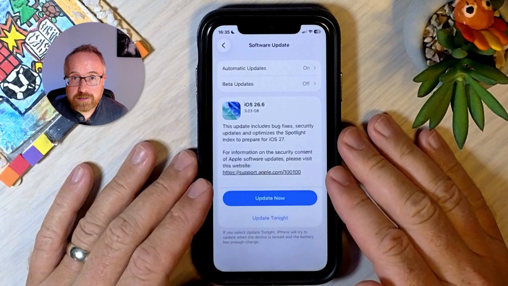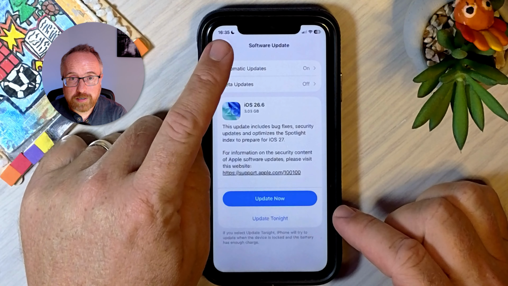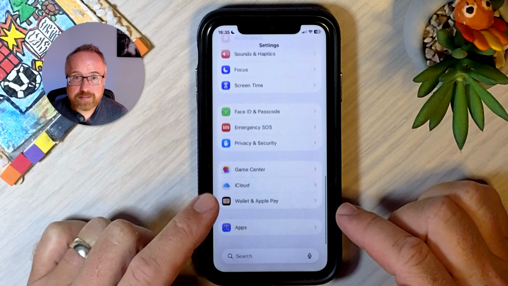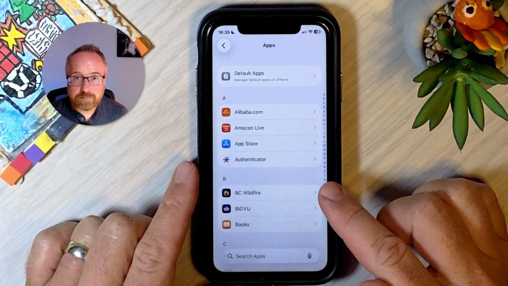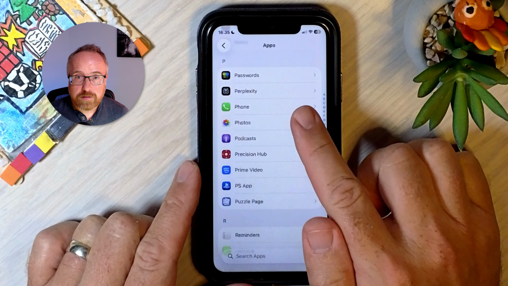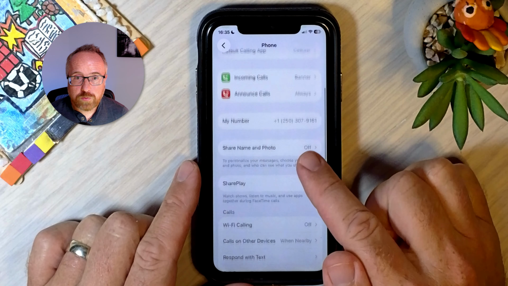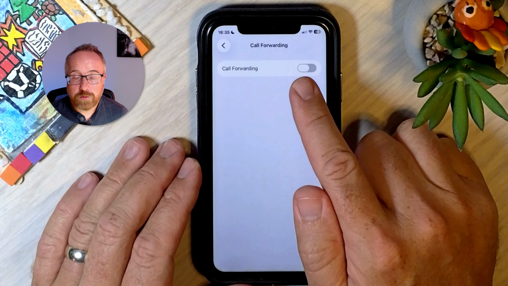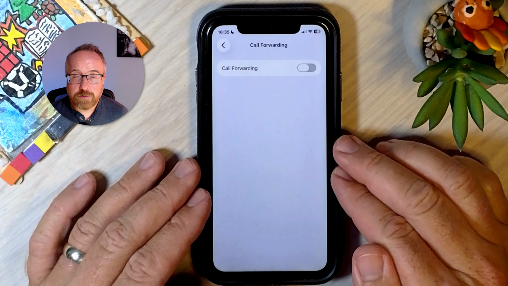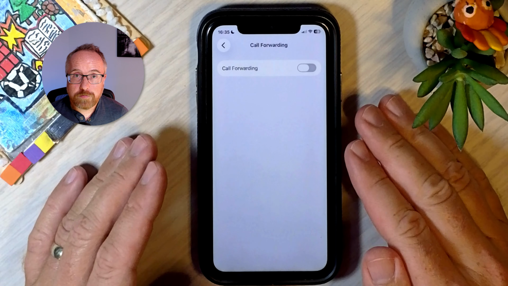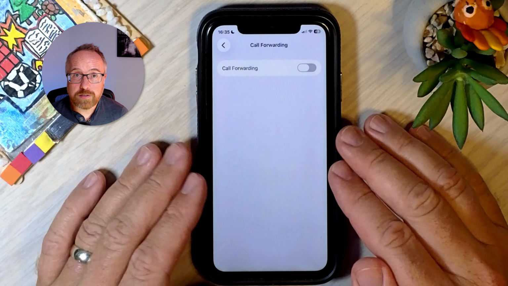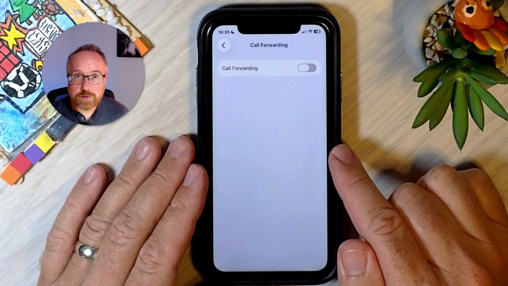The 7th thing you can check, we should have checked this earlier actually, it's back in the phone app settings. So back on the main settings tab, go to the apps again, go to the P, tap on phone, and scroll down and tap on call forwarding. If call forwarding is turned on, that means the calls are not coming to your phone. They're going to be forwarded to a different phone, and then the voicemails will be left at that different phone or that different phone number as well. So this could be causing your voicemail issues.